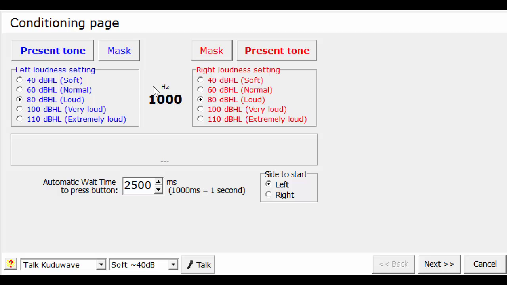It's important to use the conditioning page and not the test page to condition the patient, because you don't want to put lots of incorrect data on the test page. So it's better to do the conditioning here. You will see there's a button where you can present a tone at 80 dBs in this case, and on the right side you can present a tone at 60 dBs. This is not a test page. This is not where you're going to test the patient. It's just to condition the patient.